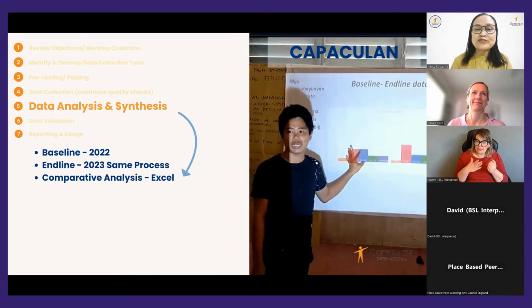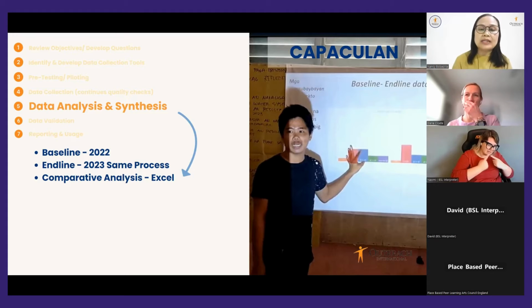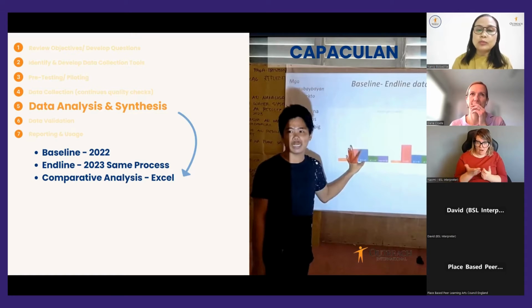So Renan followed the same 7 steps, including refreshing them on their baseline and creating excitement around end-line data collection, and also around how they will now be able to see to what extent their project was successful. Additionally, since they now had both baseline and end-line data, they had to do a comparative analysis, and they did this with Excel.